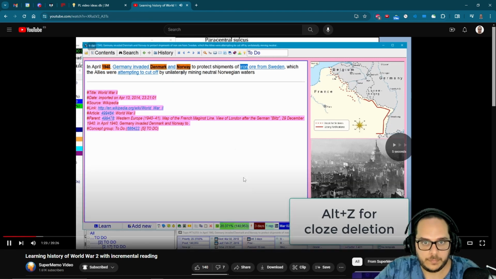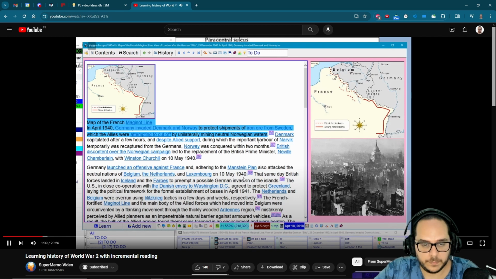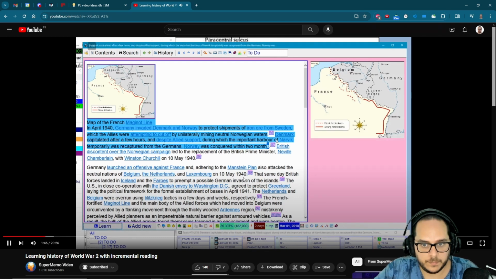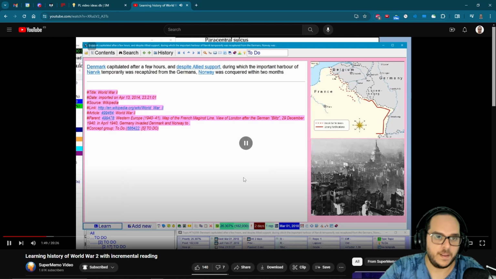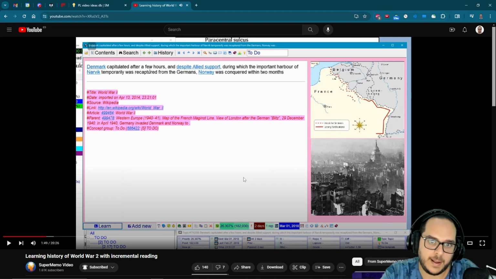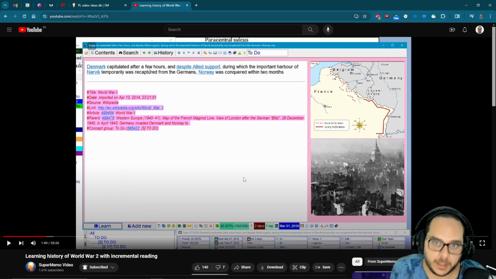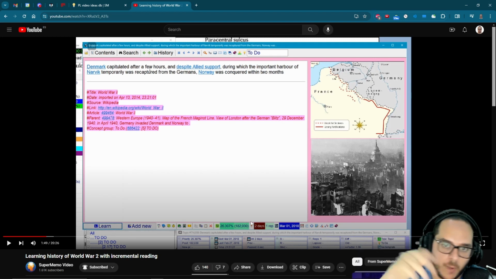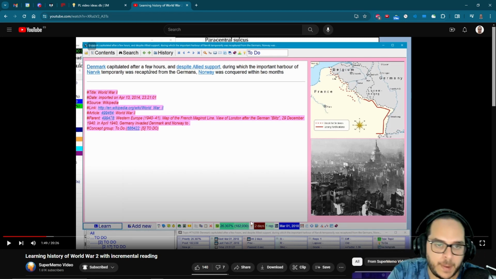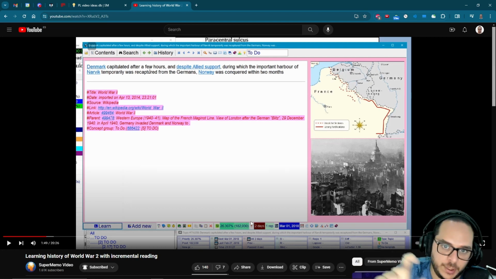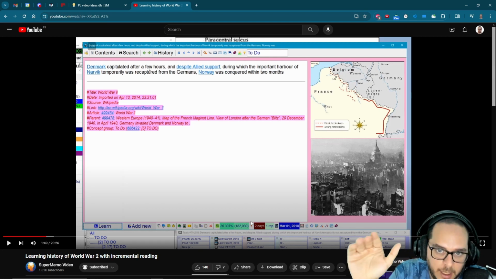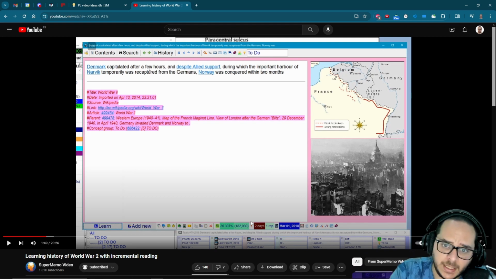That'll be my second paragraph. Denmark capitulated. His flow is very similar to what they call repetition zero incremental reading. He doesn't wait for this to become outstanding in 2 days. He does it right away. He's still using SuperMemo for the extracts, close deletion, the knowledge tree, hierarchy, and all of that. But strictly speaking, this is not incremental reading.